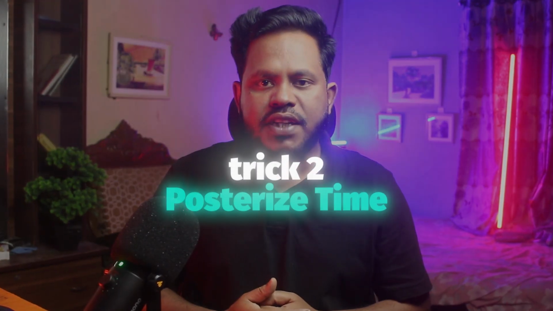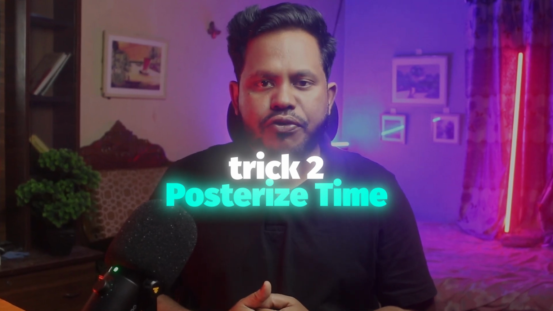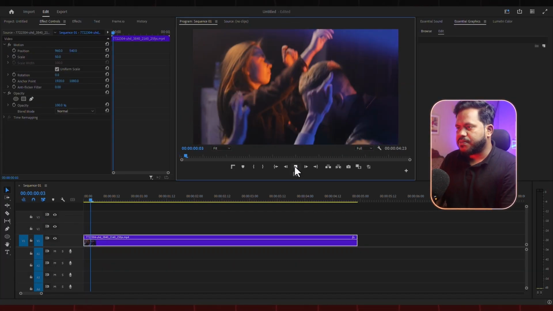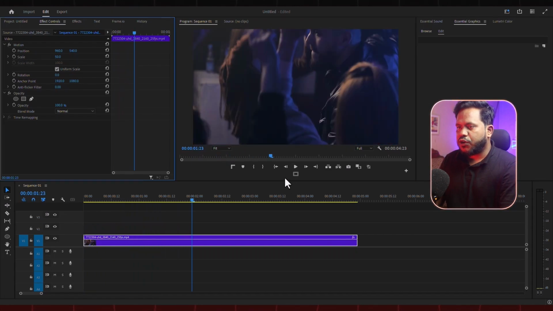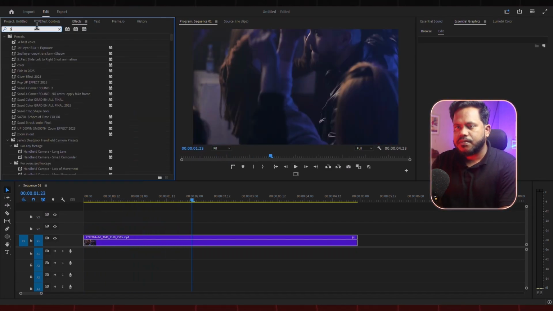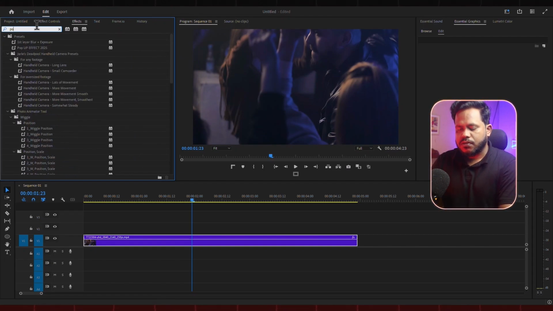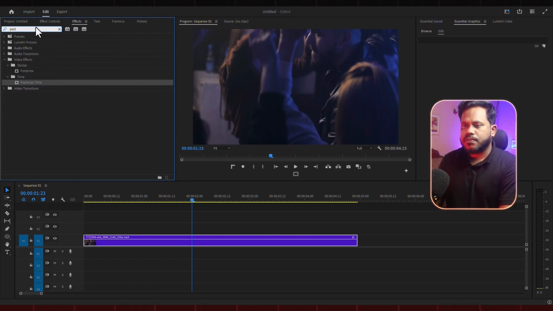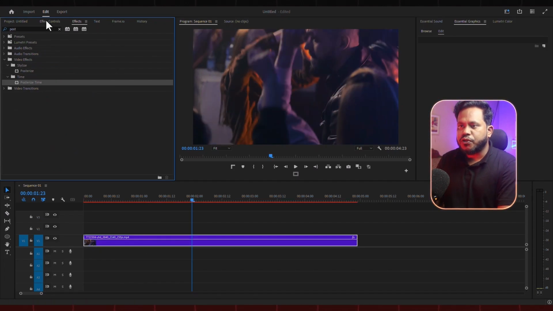Trick number 2, Posterize time effect. If you have party video footage, you must apply this effect. I have a party video footage here. Now I will go to the effect panel and search Posterize time. Drag this effect onto the video layer and go to the effect control panel.